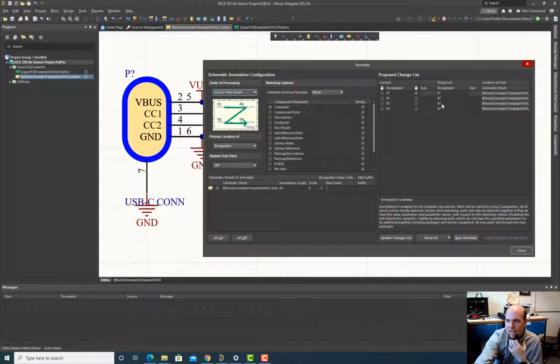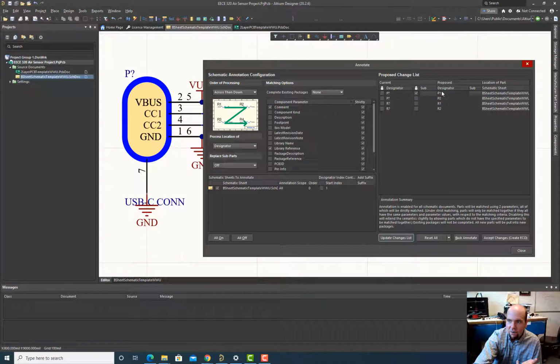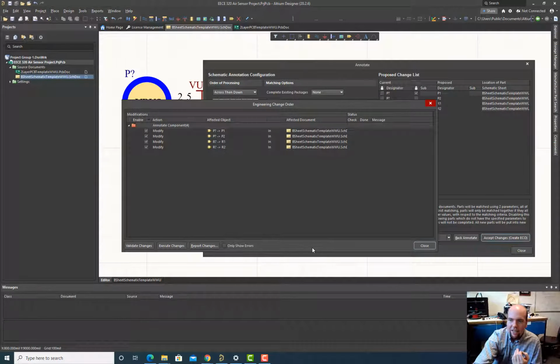So this is telling us all the things that need to be changed. It's basically saying we have 2 resistors and 2 ports that need numbers. So we're going to give them numbers. There's a lot of detail on this page that you don't really care about. All you do is click Update Changes List. And now it says, I'm going to call this one P1, this one P2, this one R1, this one R2. After you've updated the changes list, you have to do Accept Changes, Create ECO. What's this ECO? It's an engineering change order.